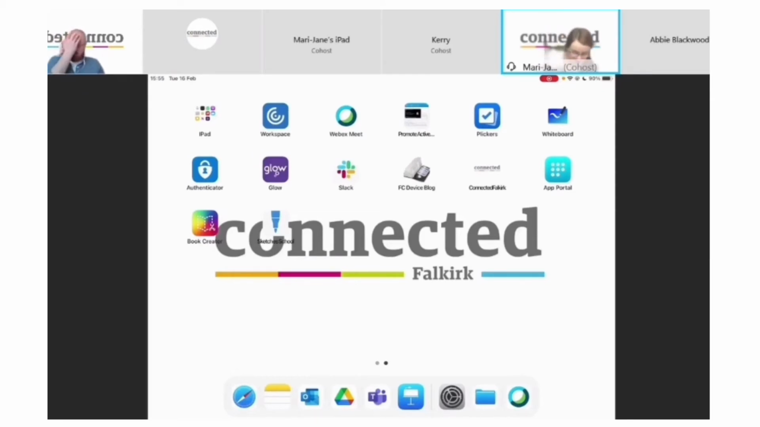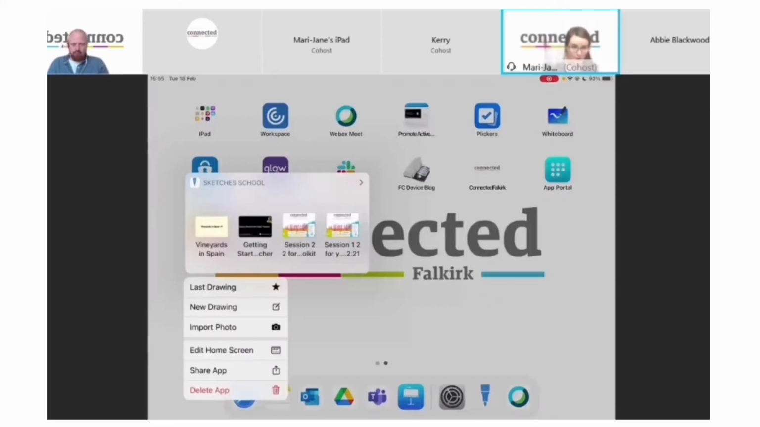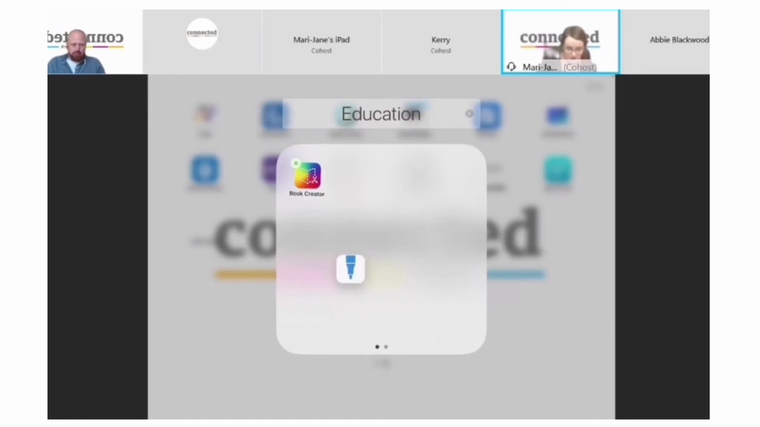So to do that, I'm going to tap on Sketchy School, and I'm going to hold on it until it moves freely and drag it. I'm going to hover it over the other app. I think my screen is just catching up with me. There it is. And I'm then going to drop it in there, and you can see it creates a folder.